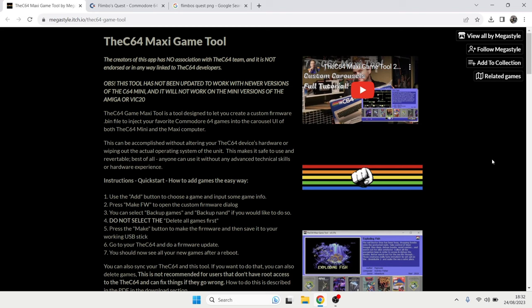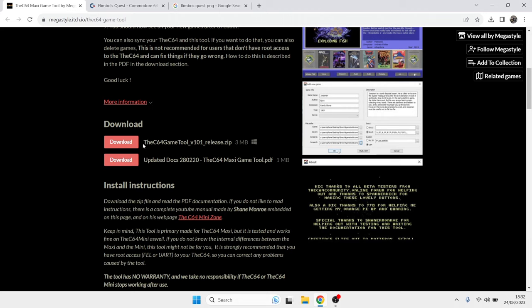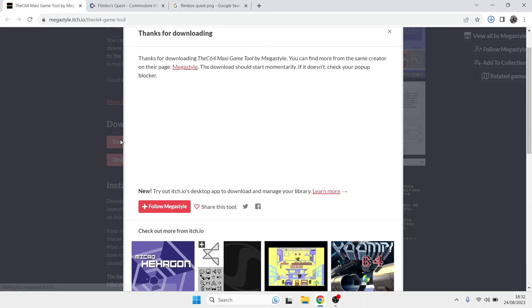So what we need to do then is download this C64 Maxi game tool. Now, as of now, this won't work on the mini version of the C64. This is exclusively for Maxi. So we need to download this tool, and I'm going to leave the link in my description, and you can download this one just here, the C64 game tool. So just download this one, and that should now be downloaded.